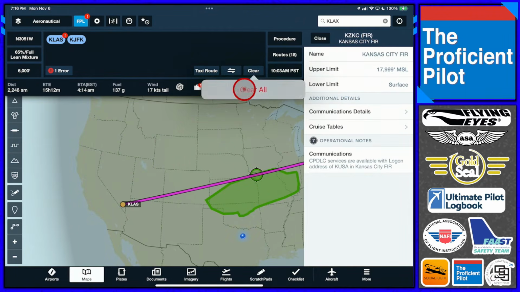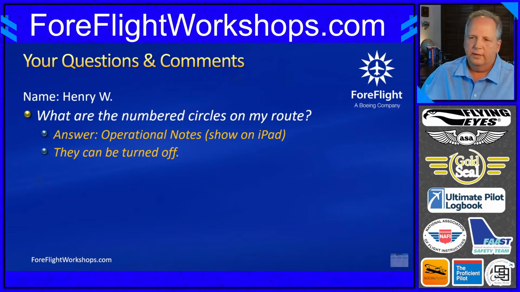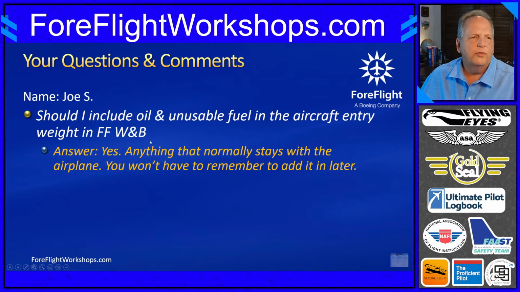I'm going to go ahead and clear this flight plan because we're going to do a different one later. Okay, so back to the monitor 2. So, okay, they can be turned off, and I just showed you that. So Joe says, should I include oil? And this was from last month when we were doing the weight and balance. This came up afterwards, and several people were asking, do I include the oil and the unusable fuel in the aircraft entry weight in ForeFlight weight and balance?